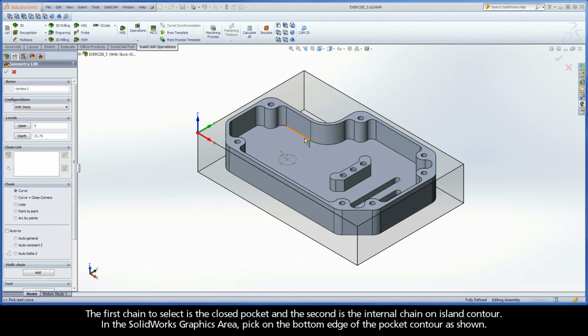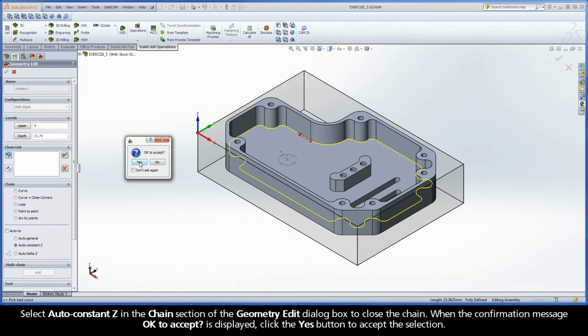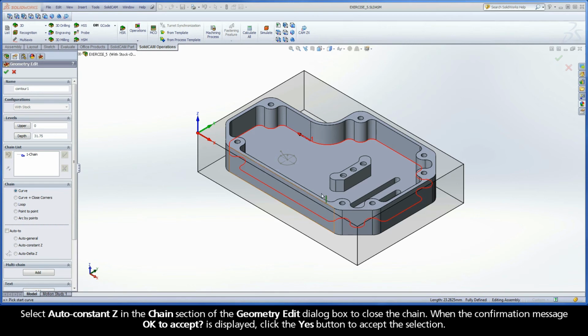In the SolidWorks graphics area, pick on the bottom edge of the pocket contour as shown. Select Auto Constant Z in the Chain section of the Geometry Edit dialog box to close the chain. When the confirmation message OK to accept is displayed, click the Yes button to accept the selection.